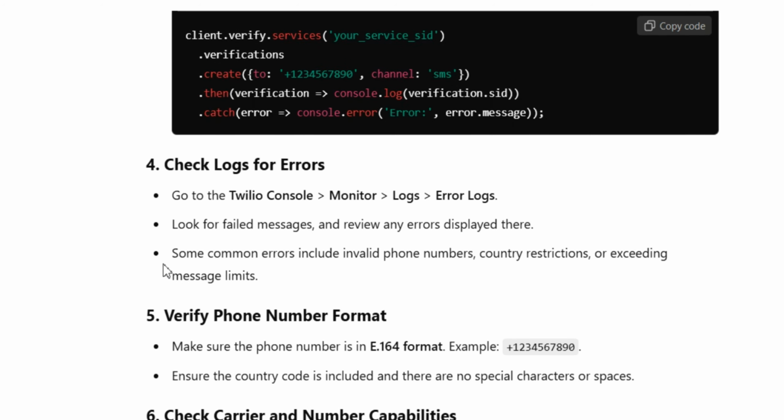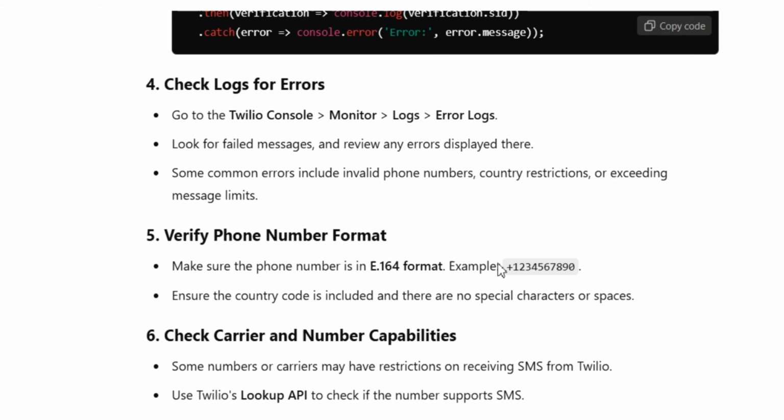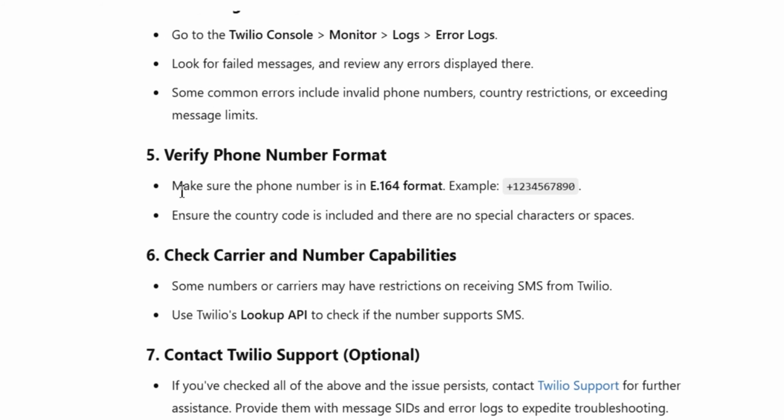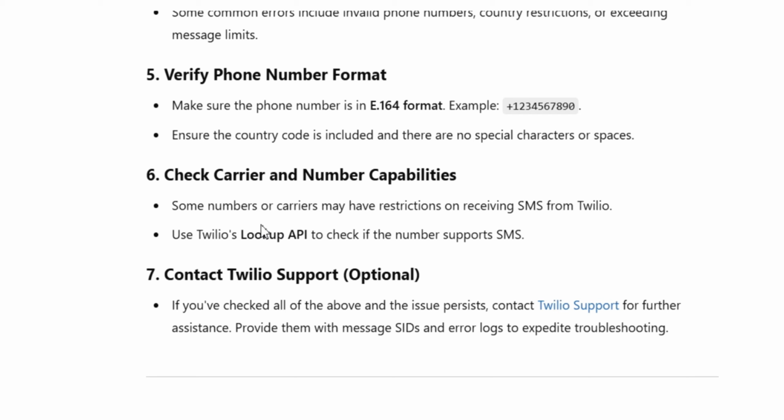Number five, check carrier and region restrictions. Some numbers or regions may block SMS from Twilio. Always use the lookup API to verify that the number is capable of receiving messages.